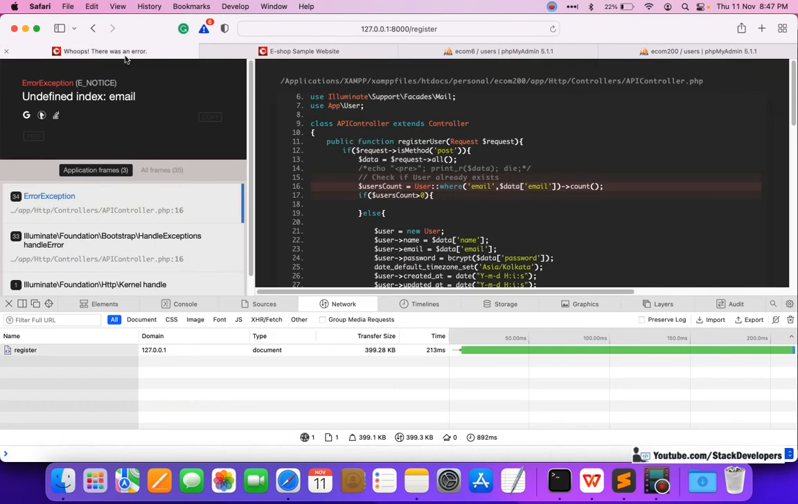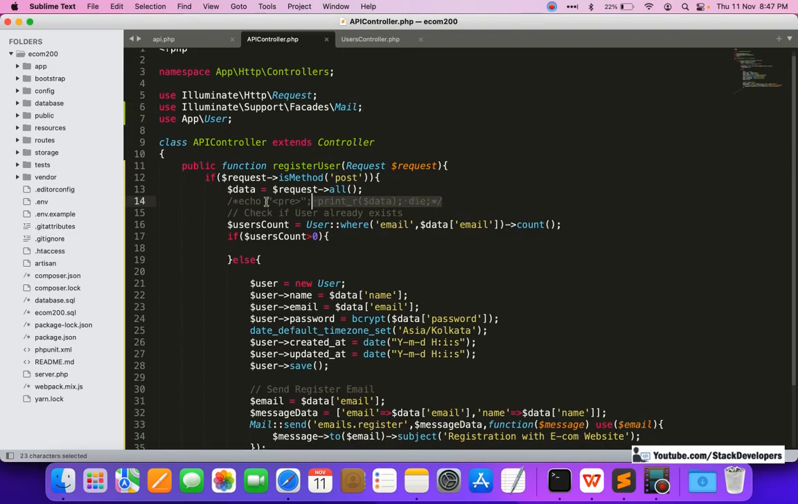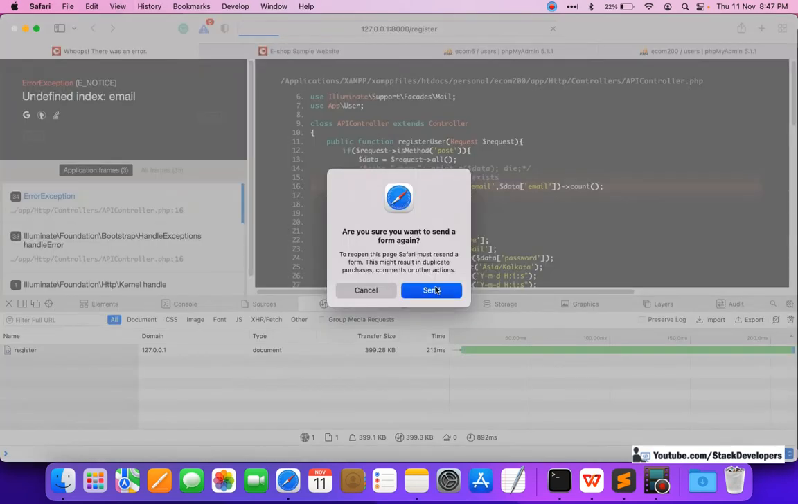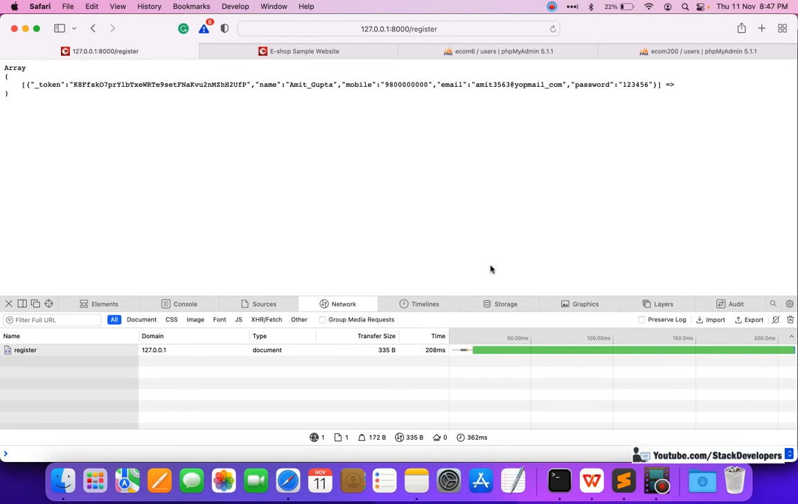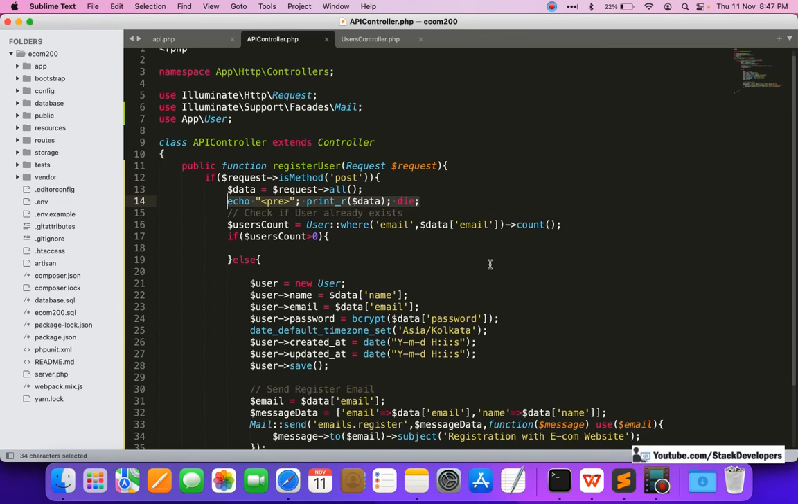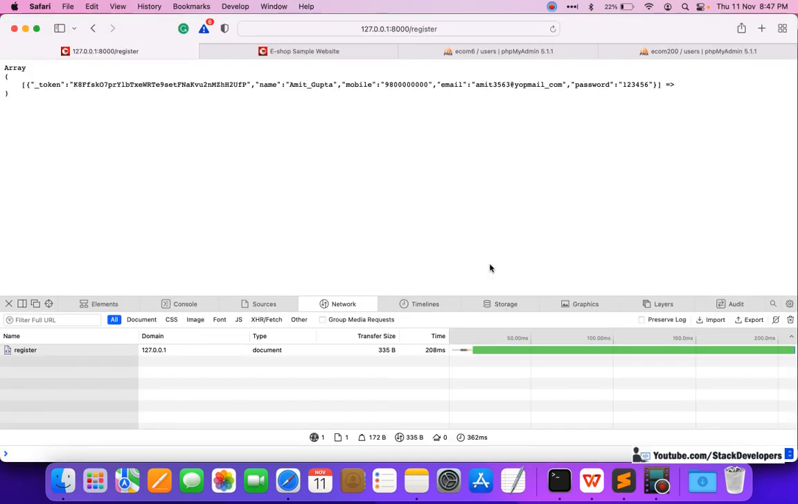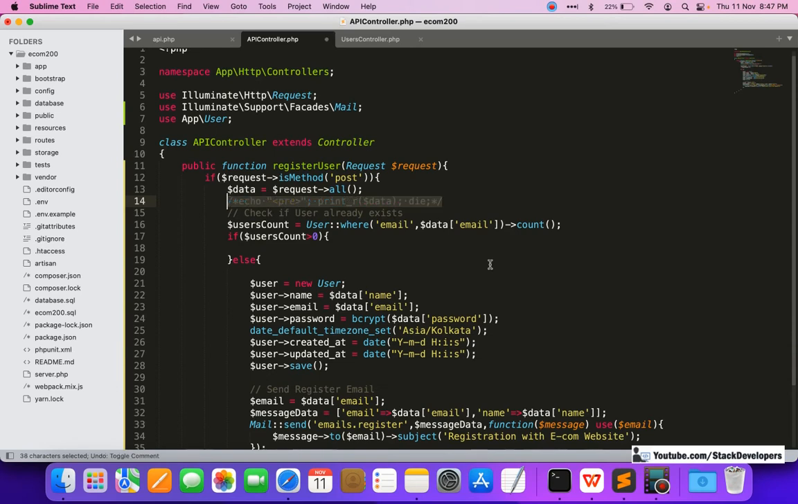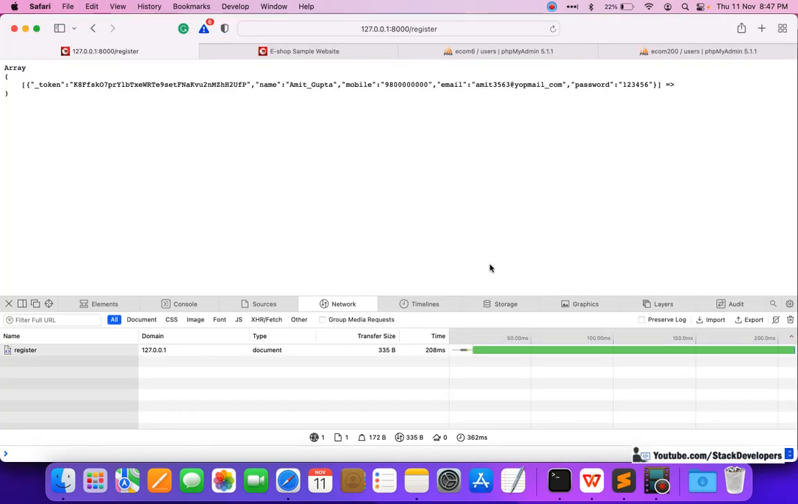Okay, so here we can do one thing, we can just simply check what is coming. So now we are going to check here. This is the data that is coming from there. Email is also there, Amit. Okay, that seems to be fine. Email seems to be fine, dollar data email. Okay, so now we can try once again and check what error is coming.